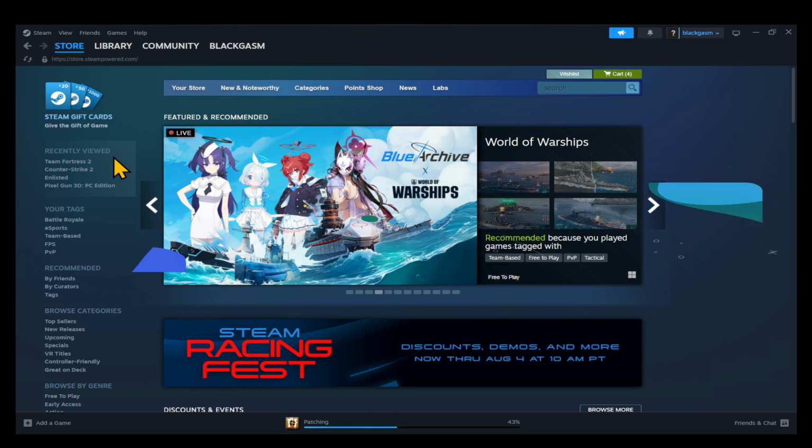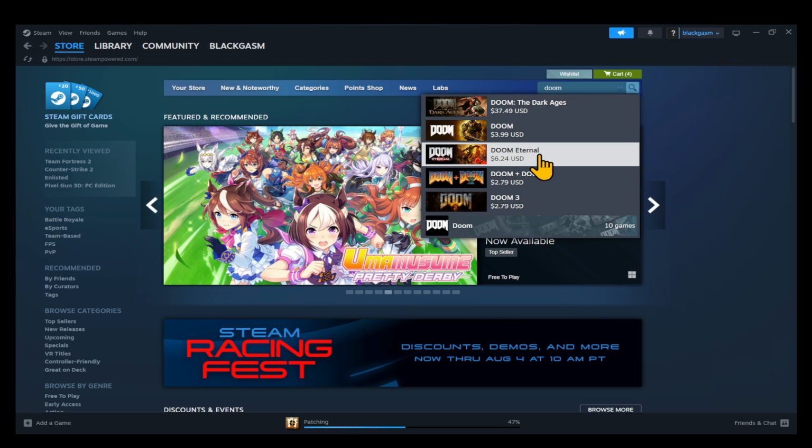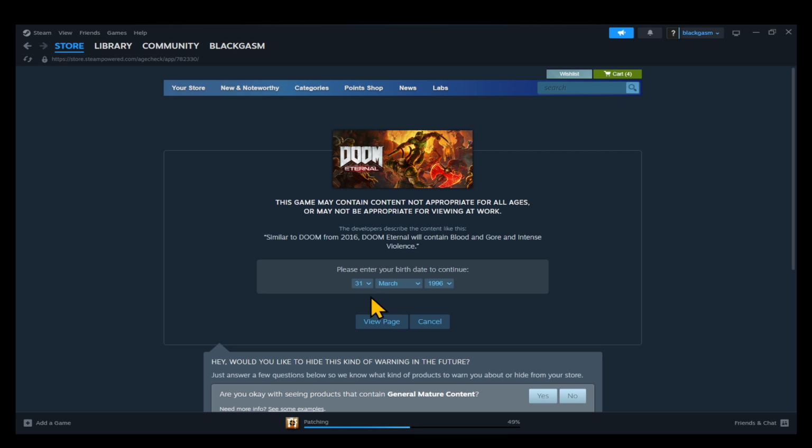First of all, open up the Steam application on your device and make sure that you are logged in using your email address and your password. After logging in, you will end up within the store page. Now from here, click on the search box and then type in Doom Eternal and begin your search. Once you find the game, just click on it and then provide your date of birth to proceed forward.